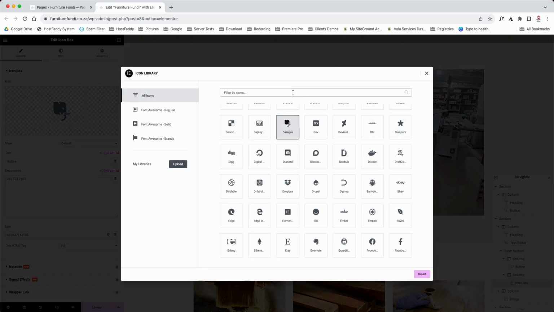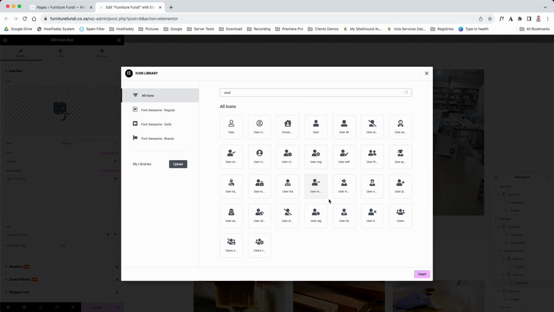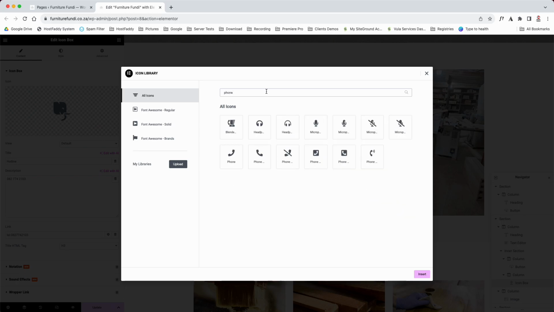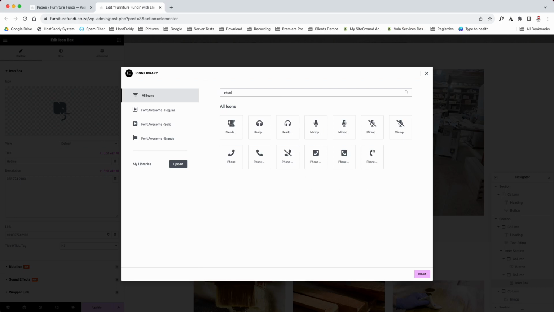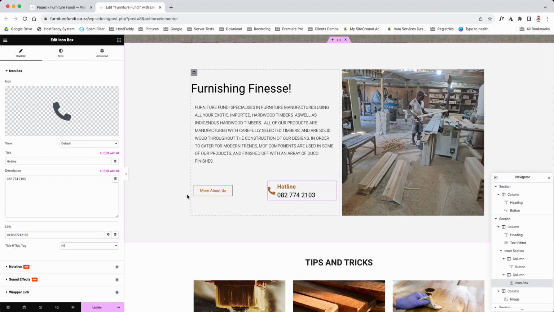We could put user in, and let's see if we can find a user with like a microphone. So let's go support or phone. See, we got these ones. Okay, so they've removed the user that has the phone on them, which would have been a nice feature. So let's just put this back to phone. We can choose this one here, which is what I think it was. But now we've got the title hotline. We can go hotline support.